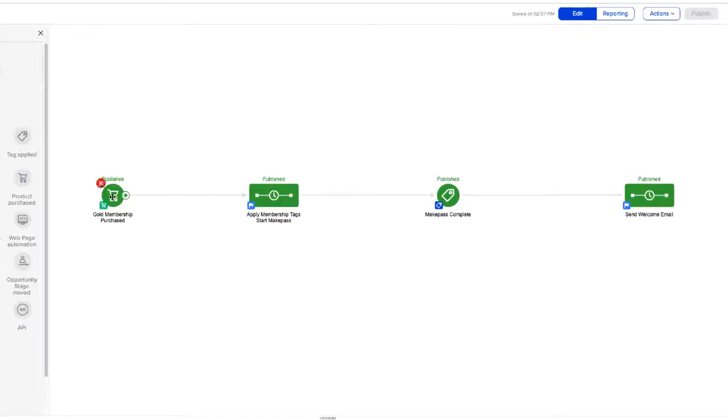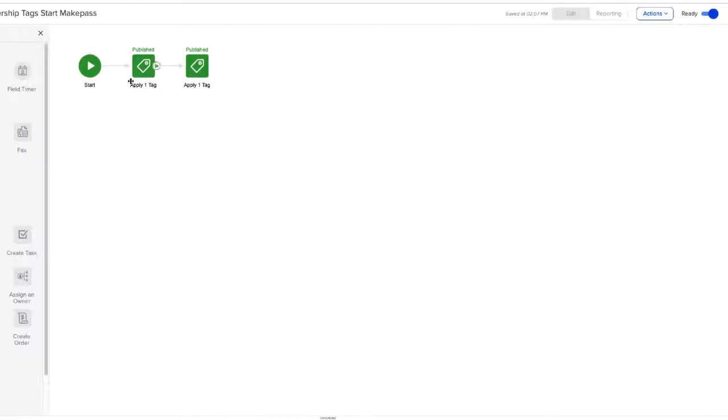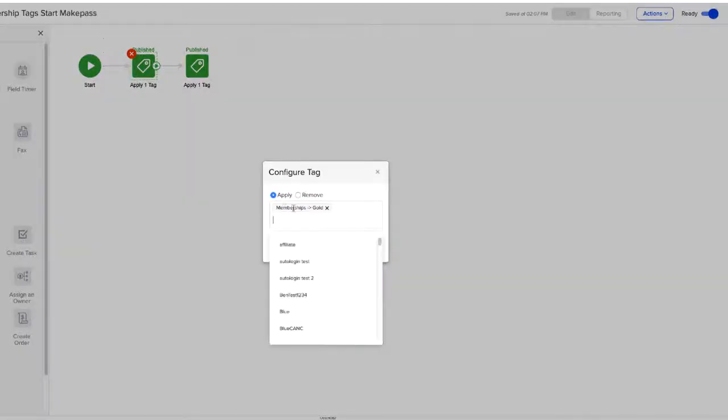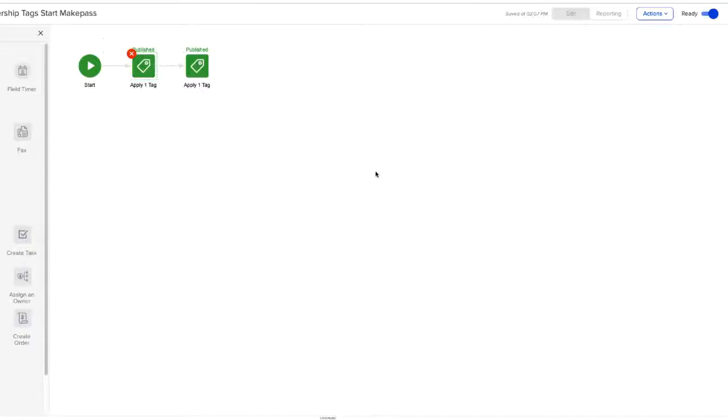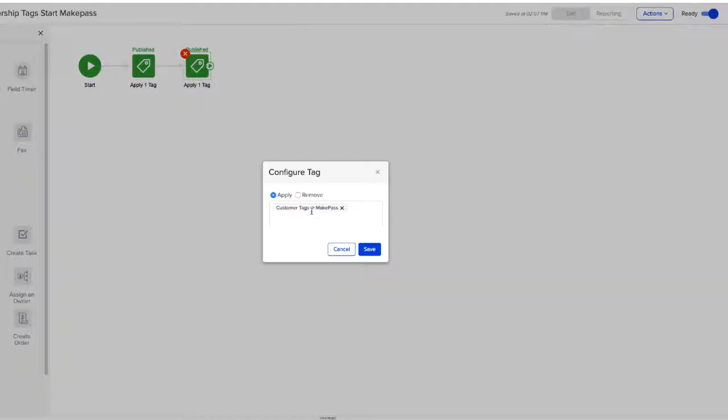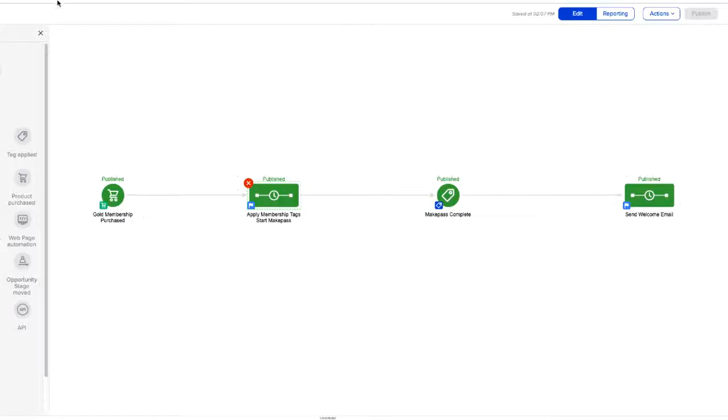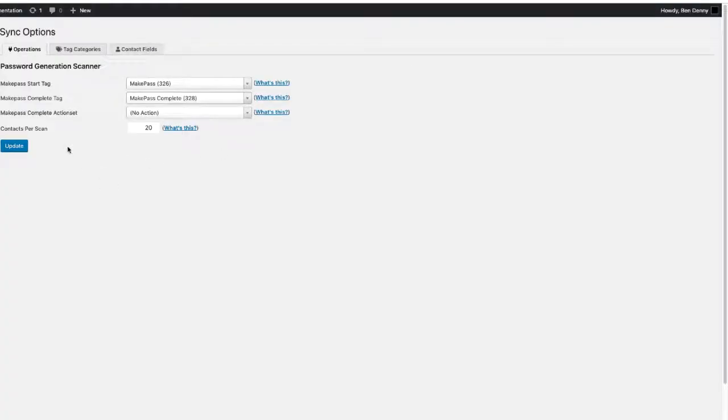So first things first, a gold member, somebody, purchases my gold membership. That triggers this whole campaign. Then they come inside this sequence here, which first applies their gold membership tag, as you can see right there. The next tag that I apply is the Makepass customer tag. What that does is that triggers the Makepass process to start. So now Memberium is going to, every 3 minutes, scan the entire Infusionsoft contact database looking for users that have that Makepass tag, the one that I just applied to my user.